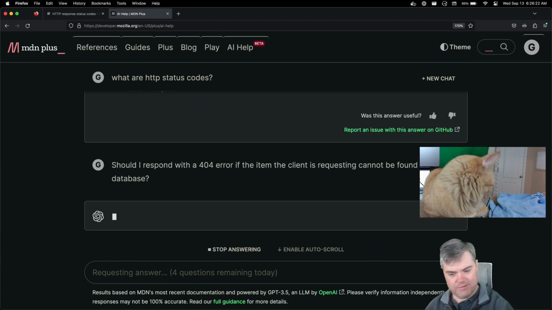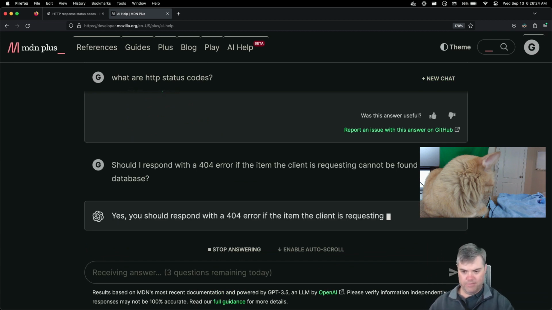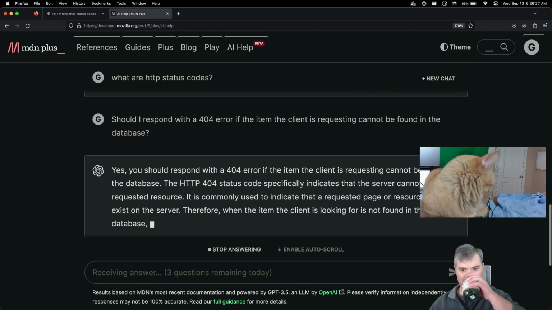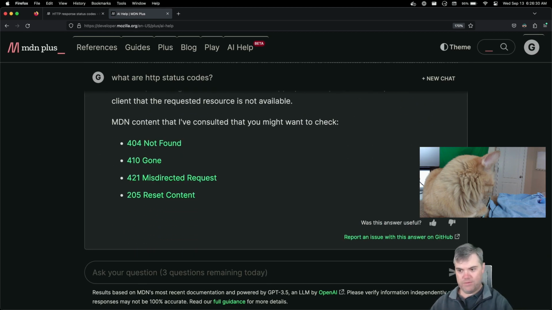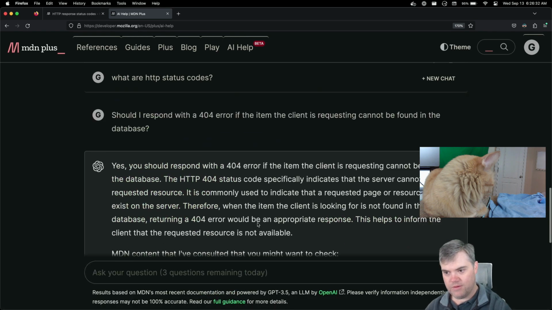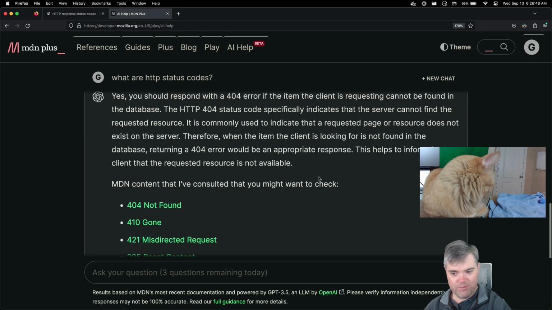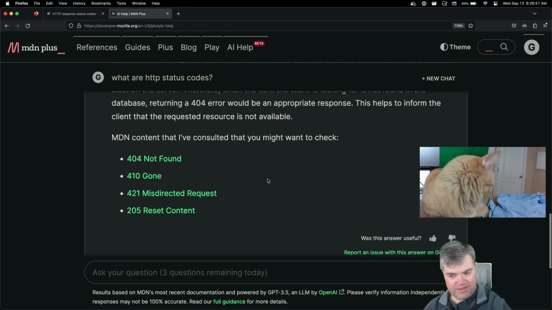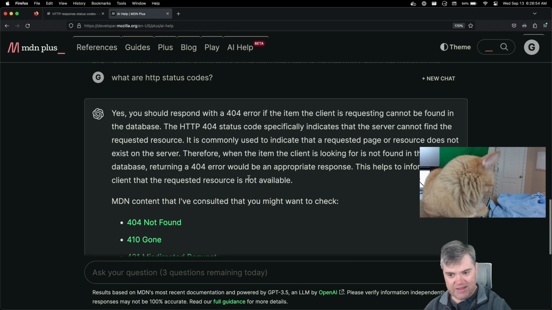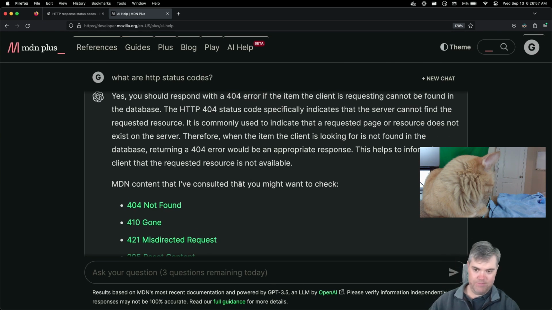Let's see what it says about this. Yes, you should respond with a 404 error if the item the client is requesting cannot be found in the database. The HTTP 404 status code specifically indicates the server cannot find the requested resource. It is commonly used to indicate, okay, well, there you go. The AI says this clearly, we should just reference this.